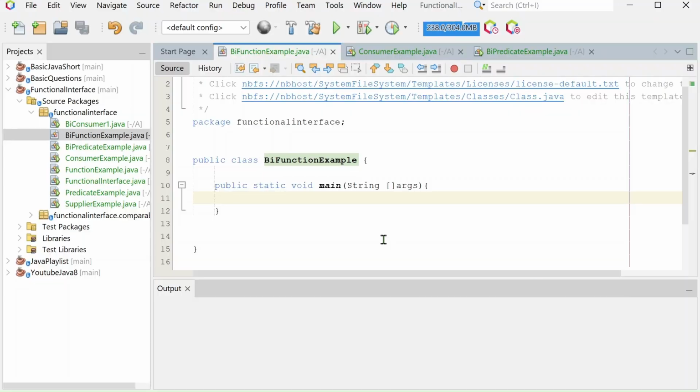So hello guys, in this video we are going to discuss the BiFunction functional interface. Basically, BiFunction is similar to the Function functional interface. Inside the BiFunction we take two arguments or two parameters. That's why it is called a BiFunction.